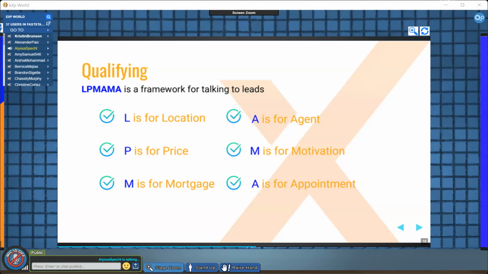All right. So your M in LP Mama, or one of the M's, is going to be motivation. And this one, it's my favorite. If you can find out what their motivations are, this is where you build that rapport. You build that trust. So when you find out, hey, we're looking to downsize because our kids just left for college, or my partner just took a new job, this motivation is the one that I really try to lead with.